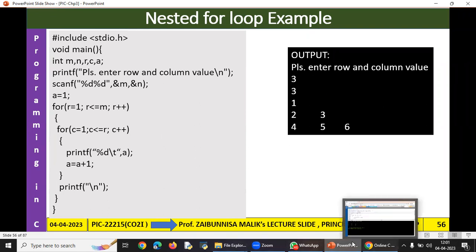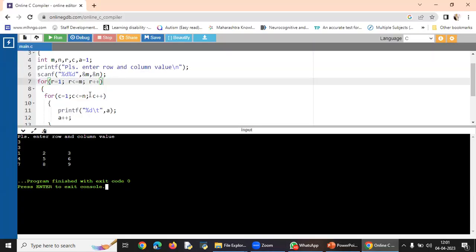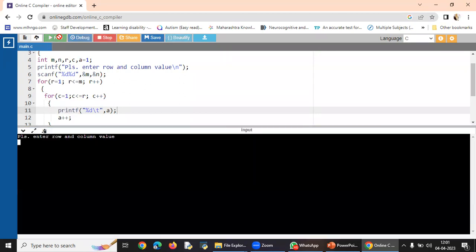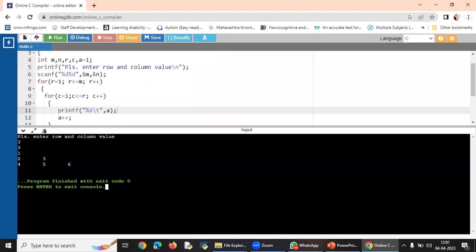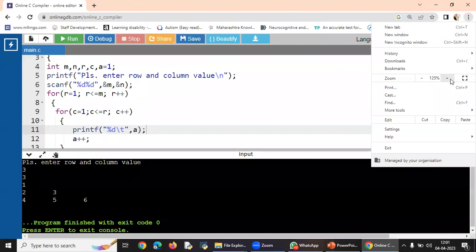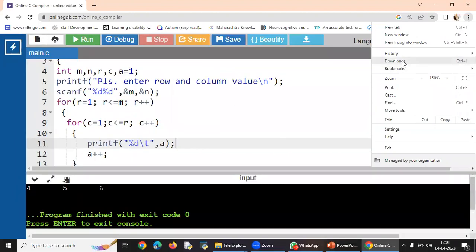Now see, when I execute this one, I will change this M to R, right? And I will write A plus plus. Now I will execute the program. So 3 rows, 3 columns, right? So I will be getting a 3 into 3 matrix. Now it is more clear.